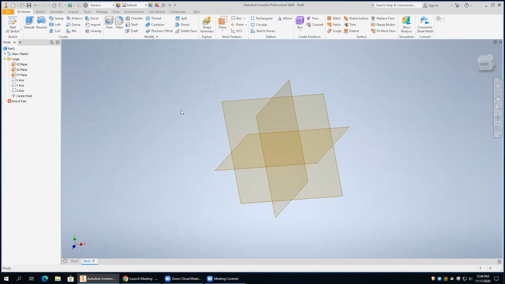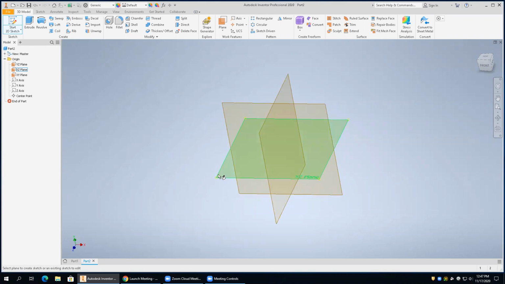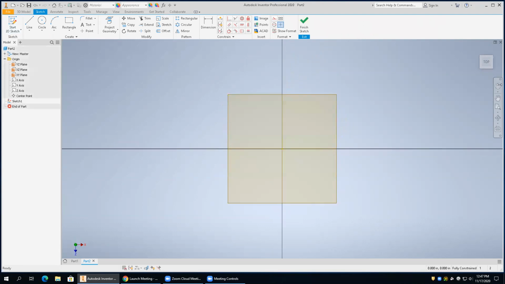So we are going to start out a sketch using what's called the ZX plane. Okay, so I am going to go into the sketch, touch it down here, and make sure that it's saying the XZ plane, or the ZX plane, however you want to look at it. So we're going to select that. It also should probably be saying top here.